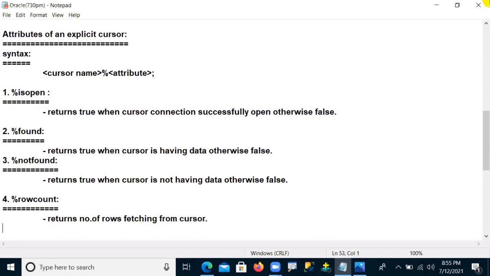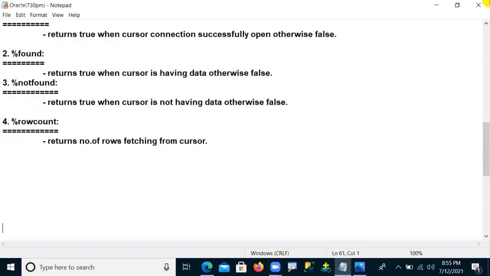Okay, now these are the attributes, guys. With the help of these attributes, we can check whether data is there or not there in your cursor memory. So that we will check whenever you want to retrieve data, like multiple rows of data, there you can check and retrieve. These are the attributes of your explicit cursor.